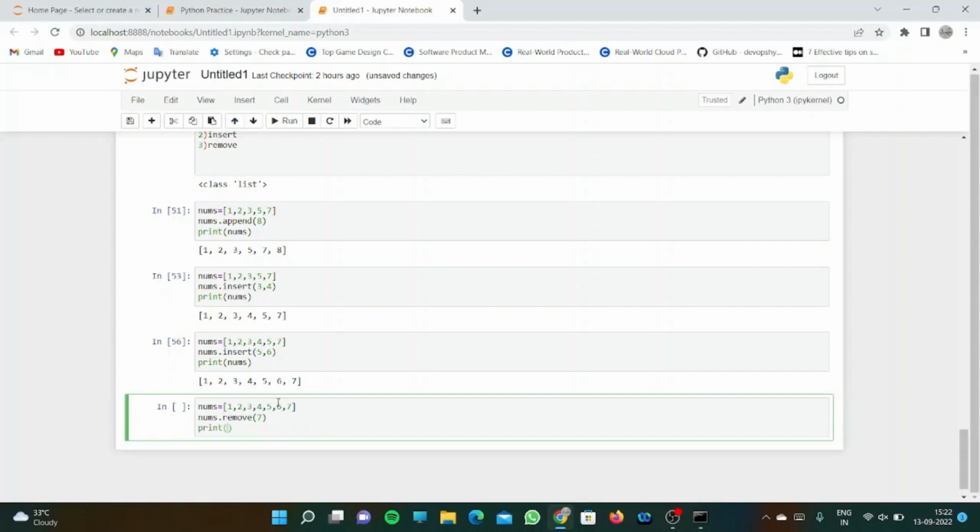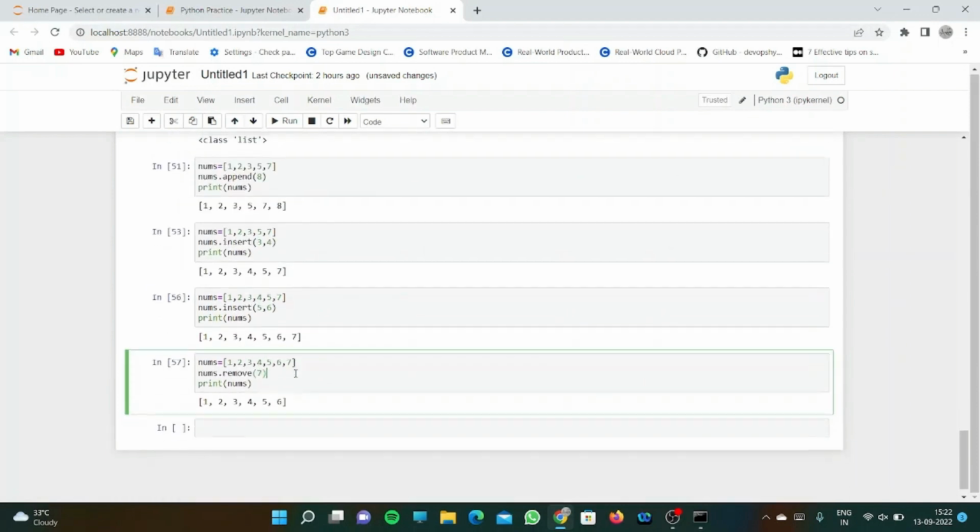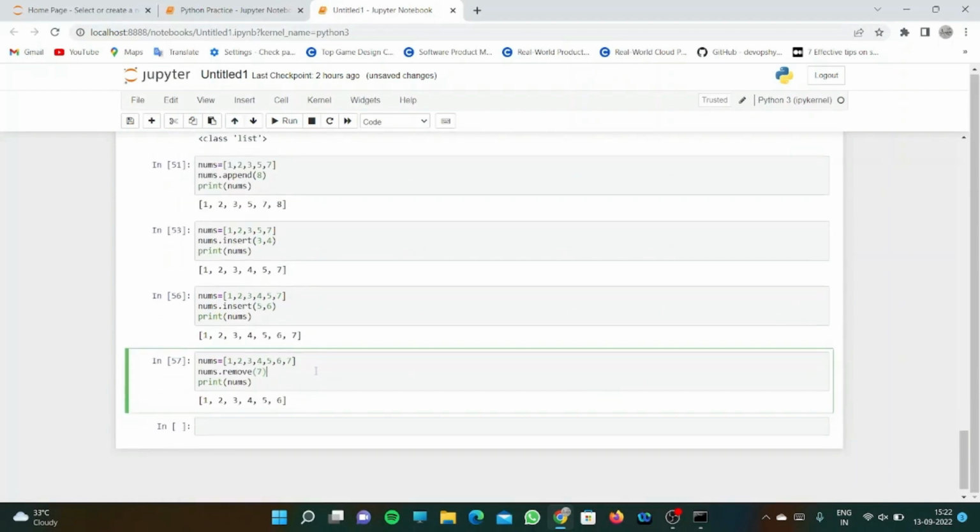And now you print your nums. So as you can see here, 7 is removed. You can remove anything. You can remove 1, 2, 3. What you have to do is you just write, from wherever you want to remove, the name of that list. Then put a dot operator and then remove. Very easy. Okay. So this was our third operation.